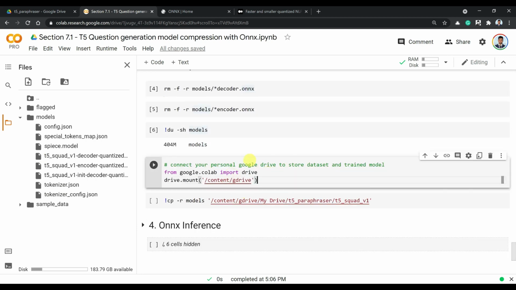And here I'm connecting to my personal Google Drive because I want to store this models folder that is in ONNX format and quantized to my personal drive, because at the moment this resides on the Colab instance, and we need to transfer it to a permanent storage, which is some path in our Google Drive. So I'm just connecting here.